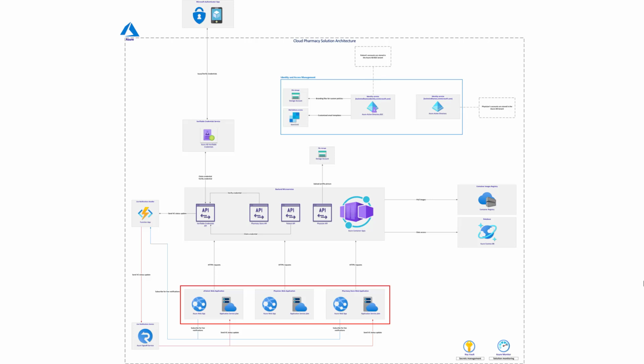And of course, there is also the physician web app. And this web app is dedicated for physicians. They can sign in, they can create their profiles, they can fill out their schedules, and of course, they can create prescriptions for patients.